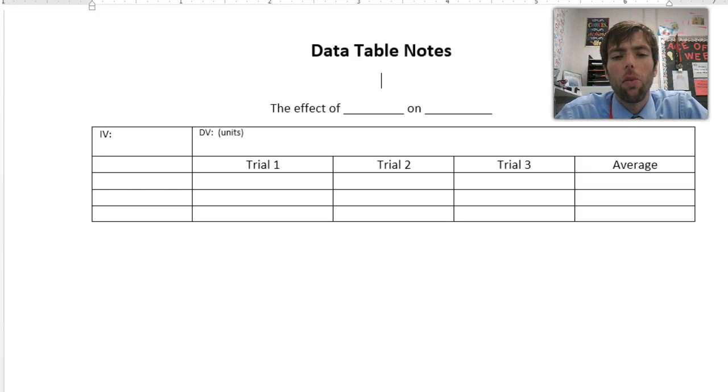Hey, it's Mr. Mabry, and we are going to take some data table notes. So you're going to need to grab your science notebook and then pause the video after you title them data table notes and go ahead and copy this rubric down on how all data tables will look, and then I'll share with you how to fill it in. Go ahead and pause it.